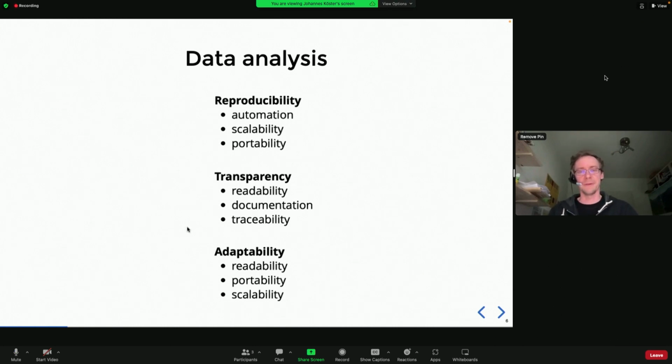For transparency, other properties are important. Obviously, it's important to actually understand the code, such that it's readable. Maybe the code is not enough, so it needs to be properly documented, and you should be able to trace from the results to the code: which parts of the code were used to generate which results, which properties were used, which parameters, and so on. And all of these aspects, in different form, are also important for adaptability. So in the rest of the talk, I will show you how Snakemake enables this by supporting these properties.